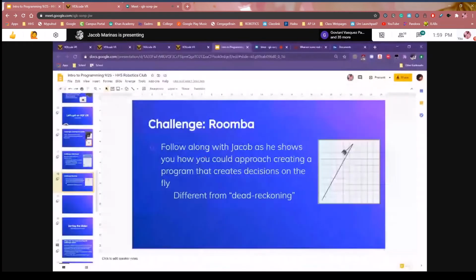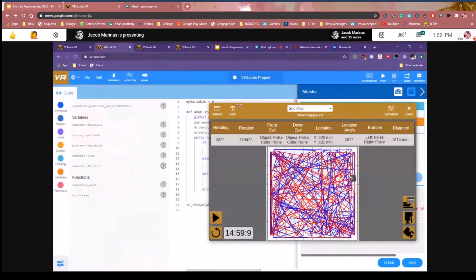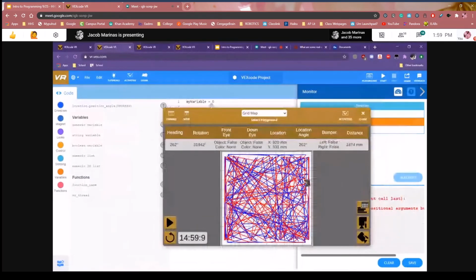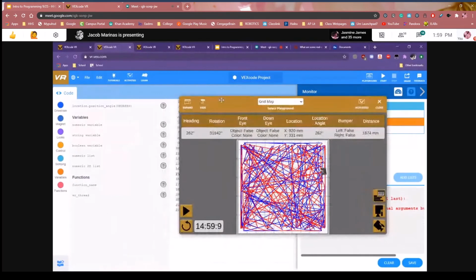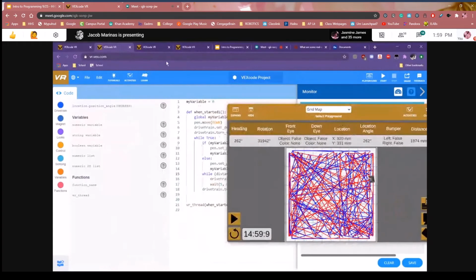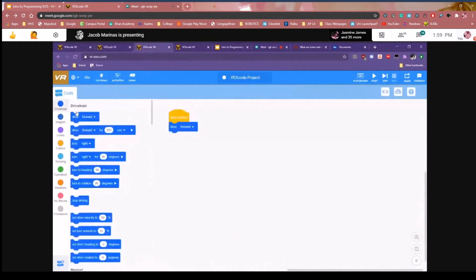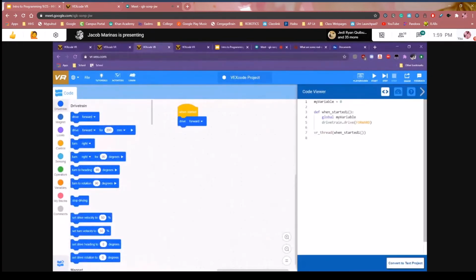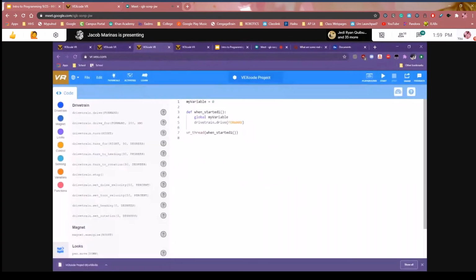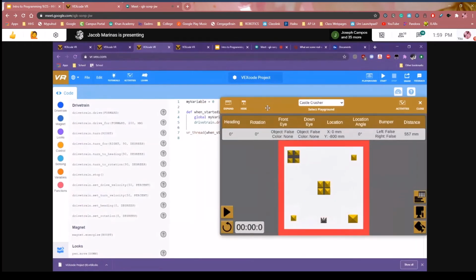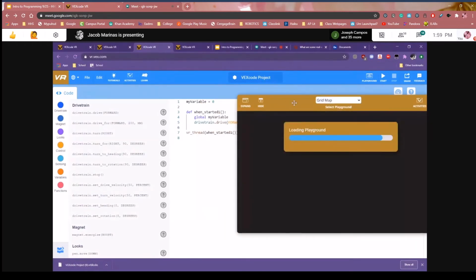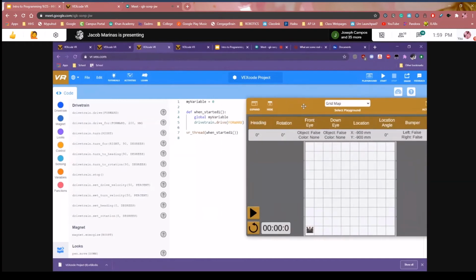Oh, so anyways, here's what the actual thing looks like if you keep it running. I think it looks pretty cool. I'll program it from start to finish though. So let me open up a new project, convert to text project. So we can play around with this idea of letting the robot decide for itself what to do. Let's go back to our grid map.